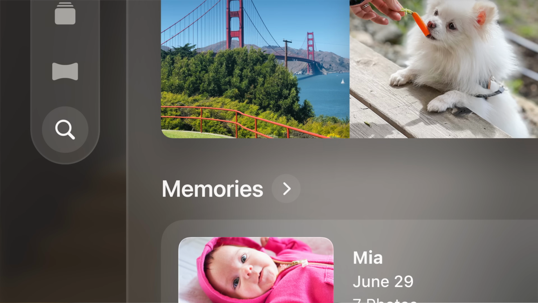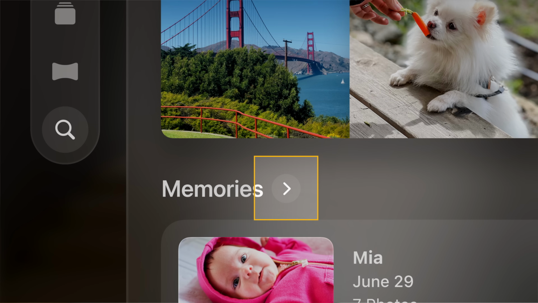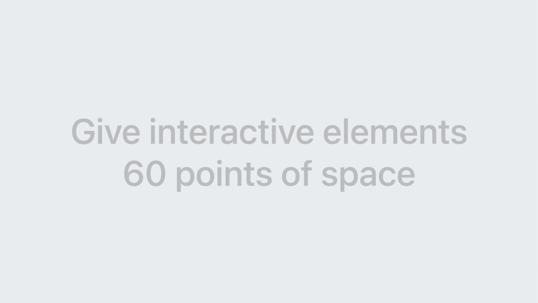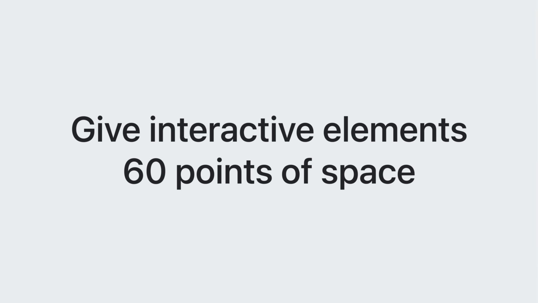Let's look at another example. Here, this button still has enough space because the text next to it is not interactive. Similarly, using large and extra large buttons requires less spacing around them. So, always remember to give all interactive elements at least 60 points of space.